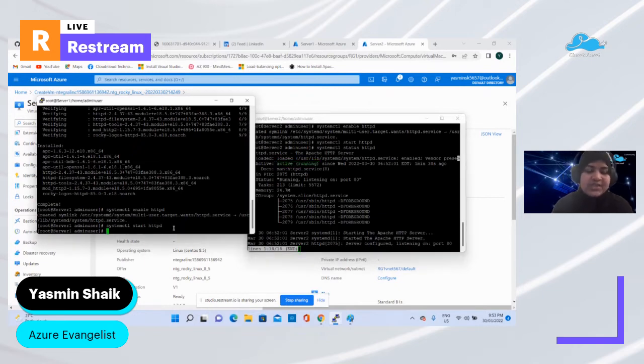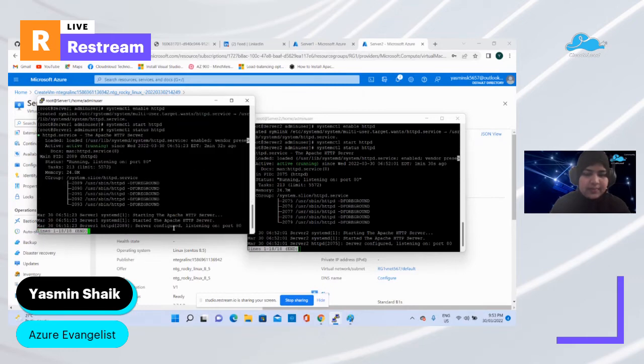In the same way, I'm going to check the status in my virtual machine one as well. Systemctl, tell me the status of my app server. As you can see here, it is also active and running, and it also shows that it has started the Apache HTTP server. Okay, so now we have installed and started the service, and our virtual machines are up and running as web servers now.